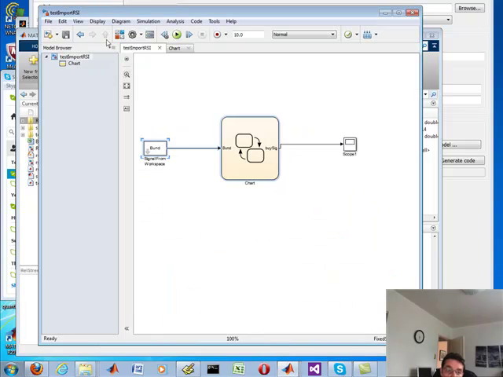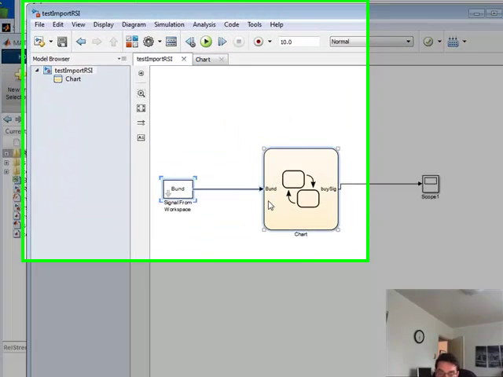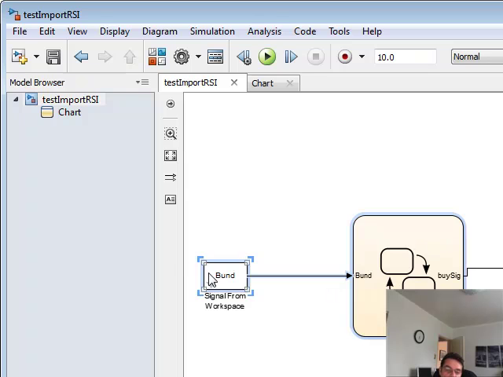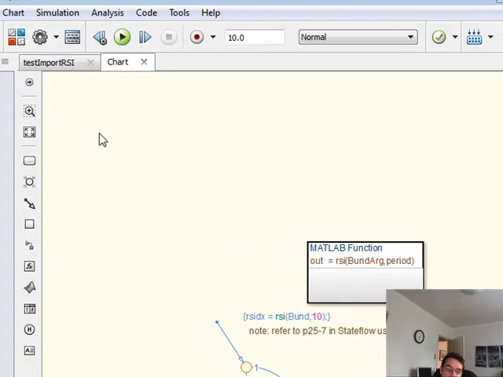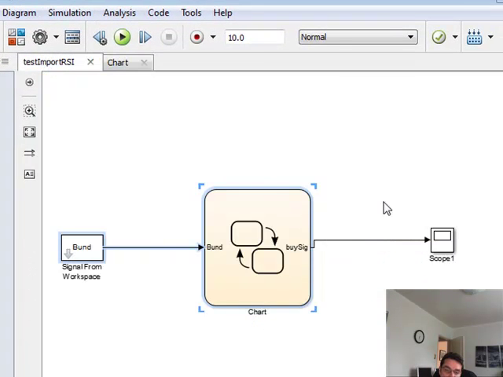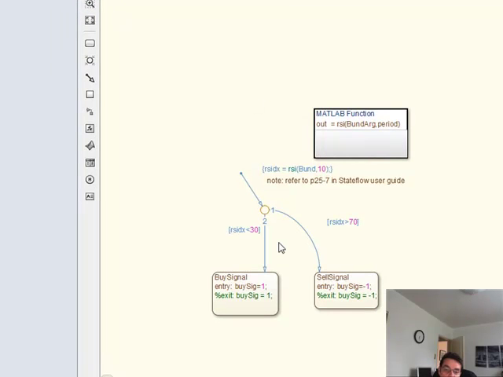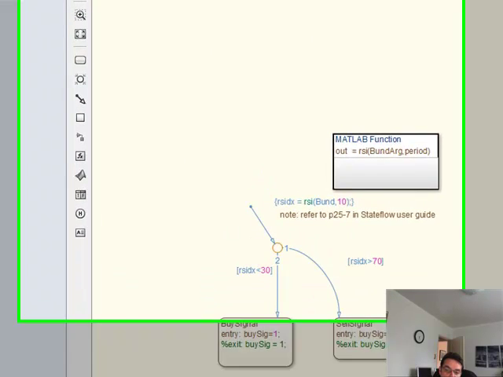Okay, so we've got our test import RSI. So obviously we're trying to do an RSI type of model. So we've got our data. We're going to import it into something called Stateflow, the chart, which this is. And essentially, you can see it's all visual. That's the really nice, powerful thing about it.